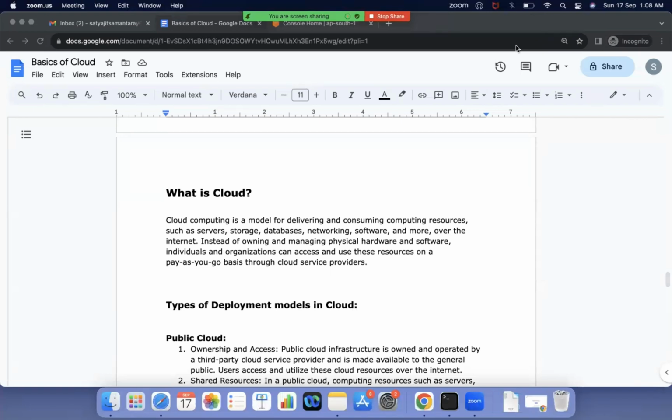So when you talk about cloud, it is just everything available over the internet. Whatever and wherever we are going to use, we can use that. If we have internet access, we are able to access everything. Just understand, it's a model for delivering and consuming computing resources like server, storage, database, networking, and software over the internet. Instead of owning and managing the physical hardware and software, the organization can access them directly, without creating the infrastructure or the data center. And the model we call a pay as you go model. It means how much time you use it, you have to pay for that.